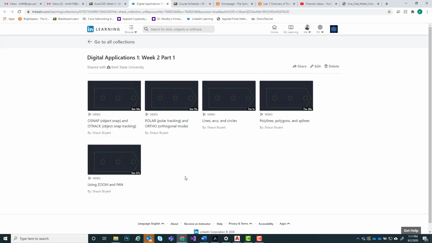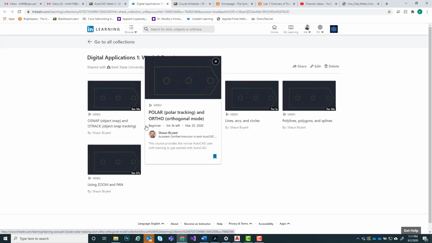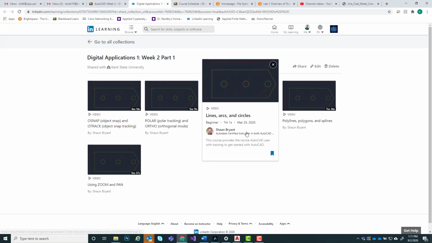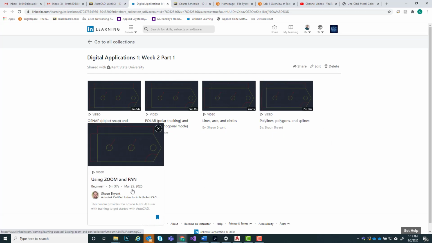All right, but week 2, part 1, you can see we're going over some of these tools that we use in our drawing space. So like O-snaps, ortho, and polar tracking, how to draw lines, arcs, and circles, how to draw polylines, polygons, and splines, and then navigation using zoom and pan. Zoom and pan was something that I kind of glossed over and didn't really cover last week, which probably didn't matter to you because most of you probably weren't inside of AutoCAD yet.